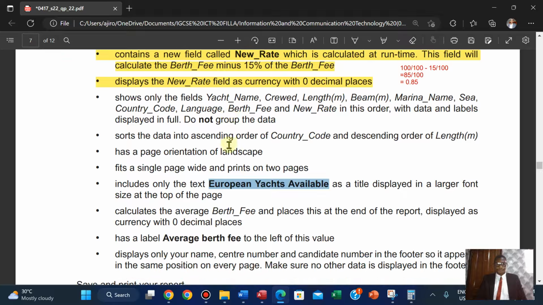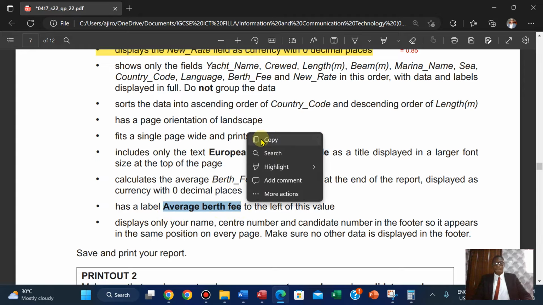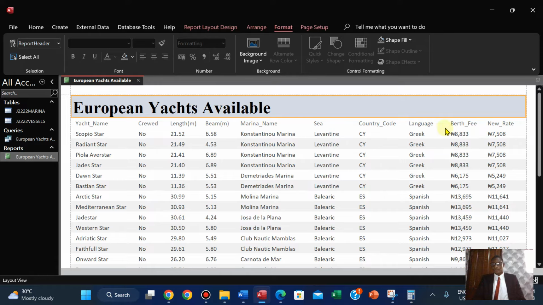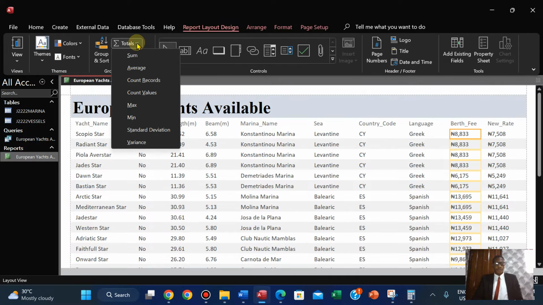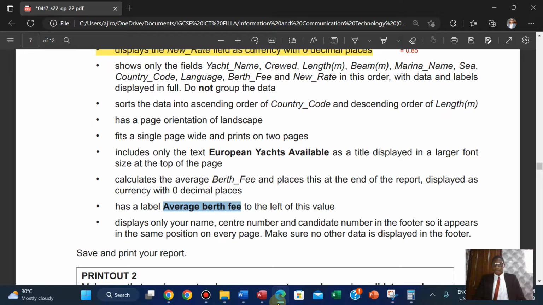All right. So calculate the average bet field and place this at the end of the report, displayed as a currency with 0 decimal places. As a label, average bet field. So we're going to calculate the average bet field. What we're going to do is click on bet field, report layout design, and click on totals, average. Now they said display this as what? As a currency with 0 decimal places.